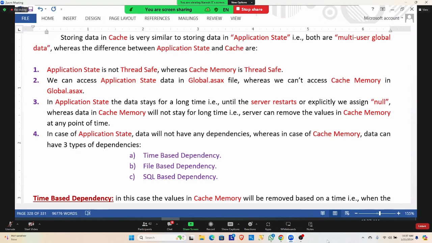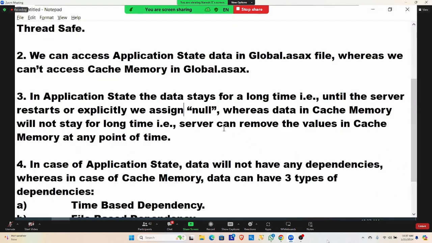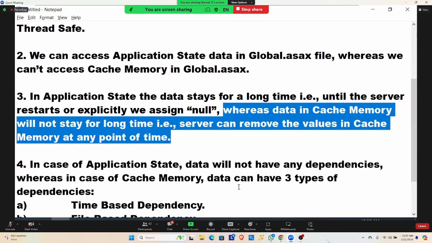But that's not the case with cache memory here. It doesn't have a long life. Server can remove the values in cache memory at any point of time. So for some time it can remove. Or right now, the memory is overloaded. If the memory is overloaded, the first thing that will be cleared from the memory is cache.